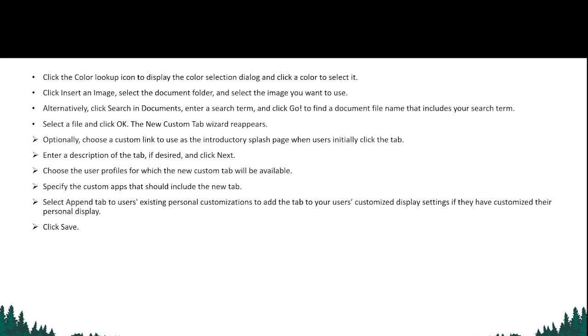You can select the document. You can select the image from that. You can also search for the documents. You can enter a search term and then you can add the document file name that you are including in your search term. Then you select a file and click on OK. The new custom tab wizard will reappear.